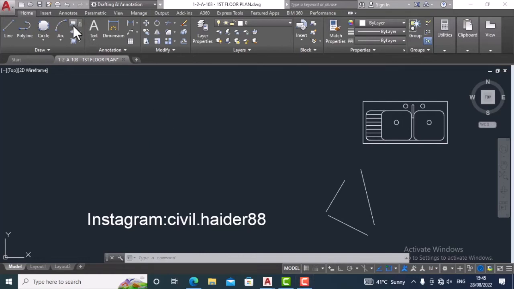Today on AutoCAD series, I'm going to talk about 2 important draw commands and 4 important modification commands. So let's just start with the first command, which is circle. Circle, you can either choose it from the draw panel, or you can type the shortcut of it, which is C. You can type C for a circle.